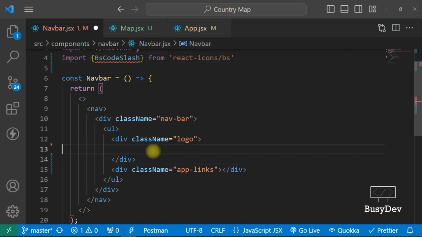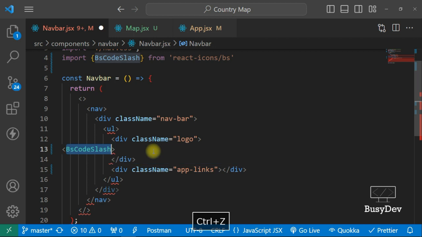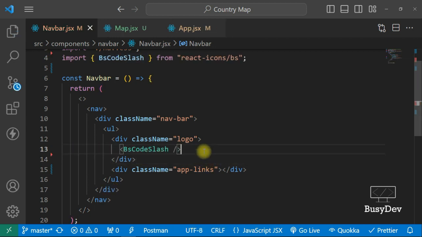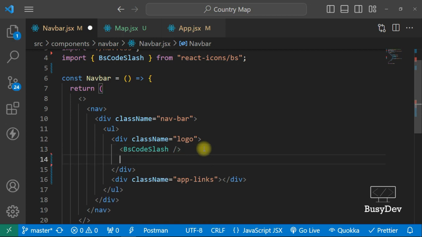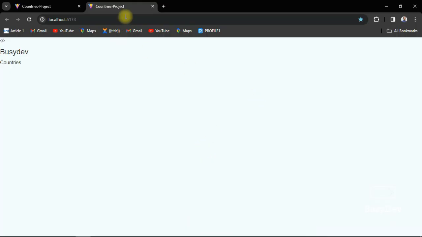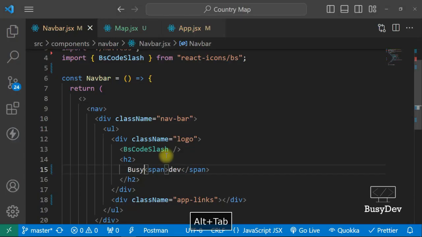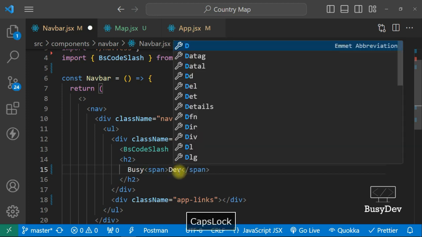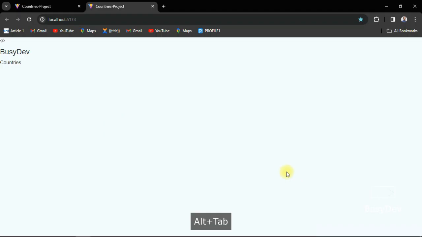I put BS code slash under my logo, and then let me wrap it nicely. So I have my BS code slash over here. That's not the only thing in my logo. Inside my logo is also an H2 of my name, BUSYDEV. So busy, and then the dev is going to be in a span, because I want to style the dev differently. Let me make this capital. So I do that BUSYDEV over here, so you can see it.